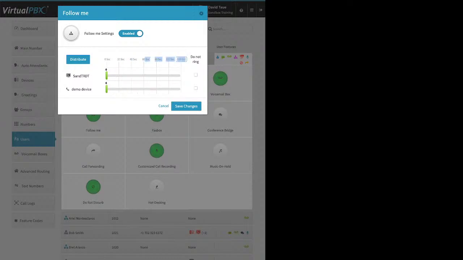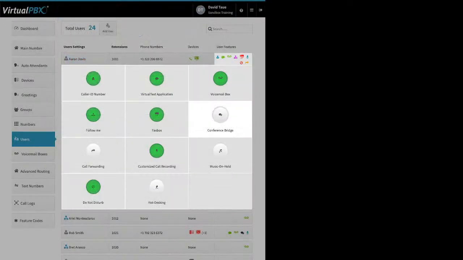So just like groups, you have timestamps, right? You can adjust this one. You can click distribute. You can click and drag and change the order, etc. Now, again, if this user is in a group, calls from the group ignore this feature completely. So be aware of that.